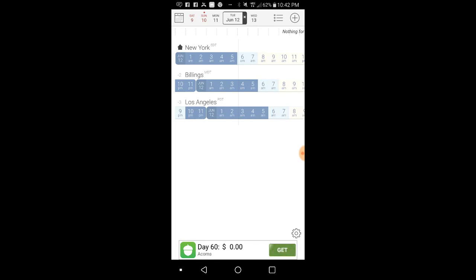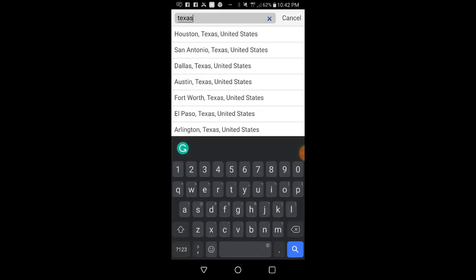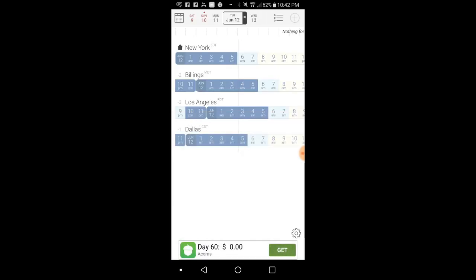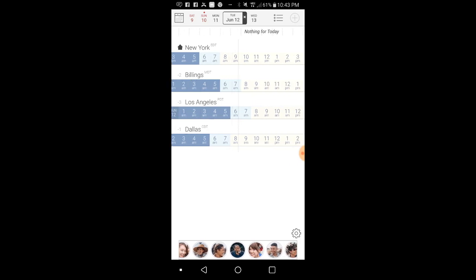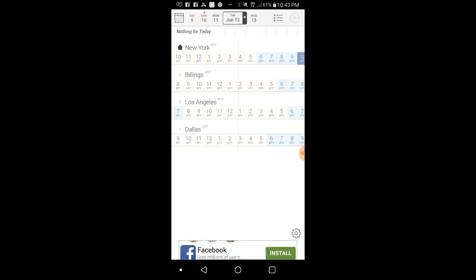So let's just say the person was in, I don't know, maybe Texas somewhere. You click this plus button here, and then you type in Texas. Let's say they were in Dallas, Texas, you click that, and now as you can see at the bottom here, it added Dallas, Texas, and it's also showing the time zone, which is CDT. So that is a really good way you can schedule meetings. And as you can see, I can just scroll and set up a good meeting time with this person.